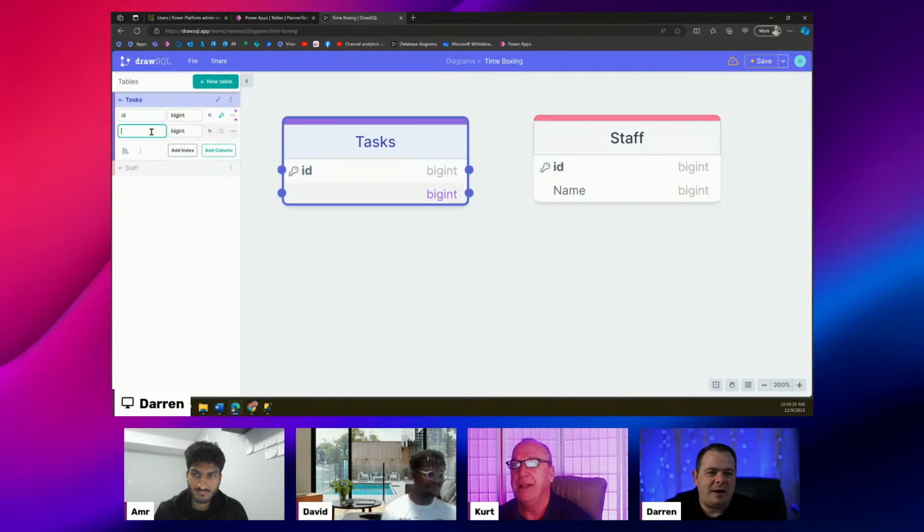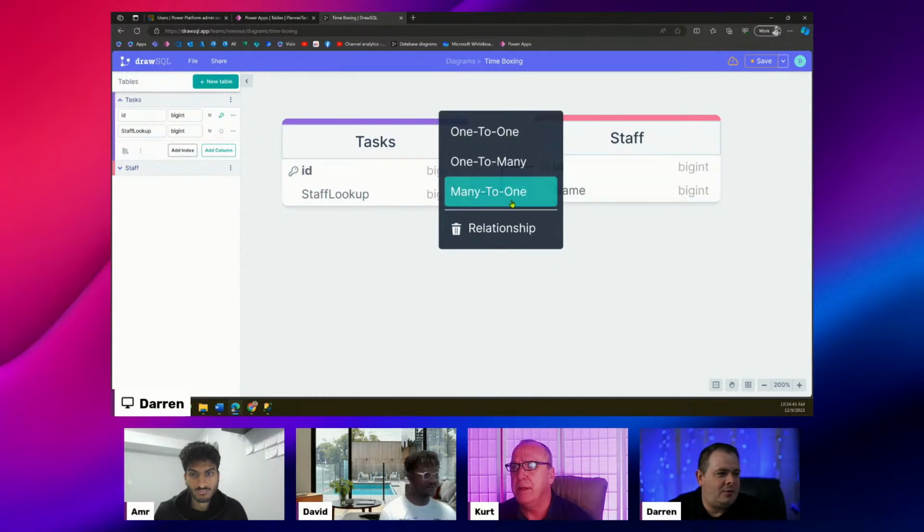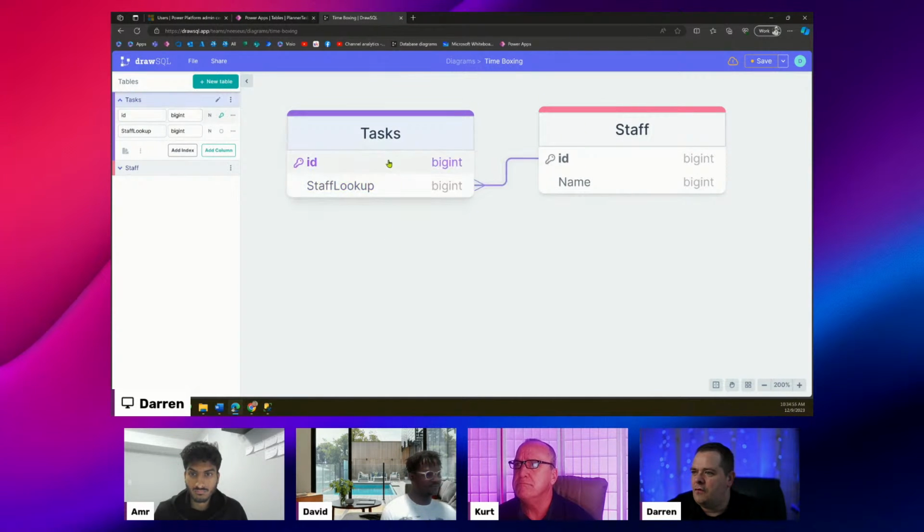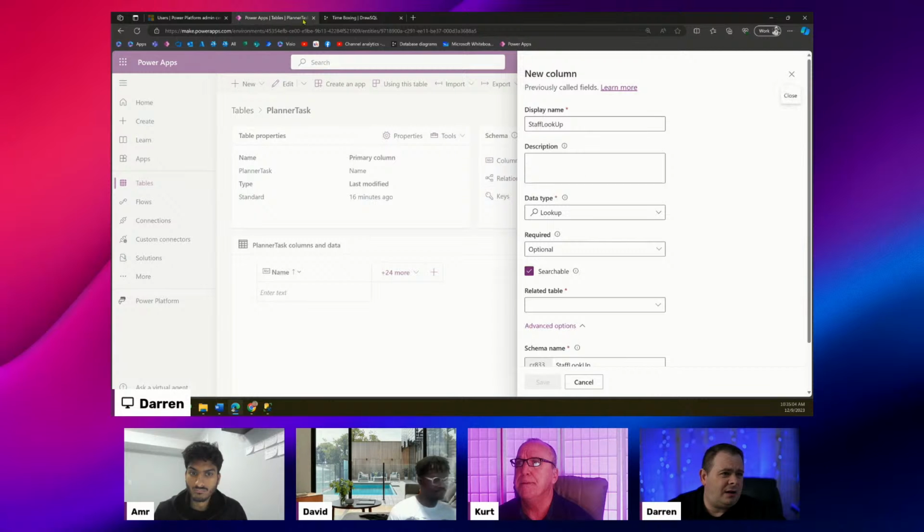So here in the task, what I want to do is we'll say staff lookup. I want a one-to-many relationship, so one staff member could have multiple tasks. That's what I'm trying to do. Over here in the tasks table, I'm trying to create a lookup, a reference to the staff table. And for some reason, Kurt, either I'm not thinking about something right, or maybe I'm having a brain fart.